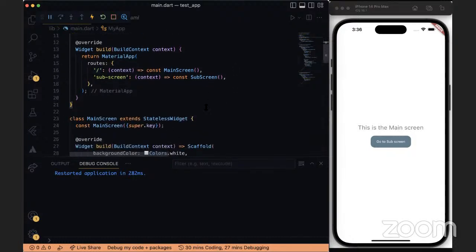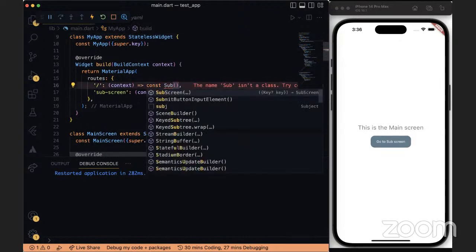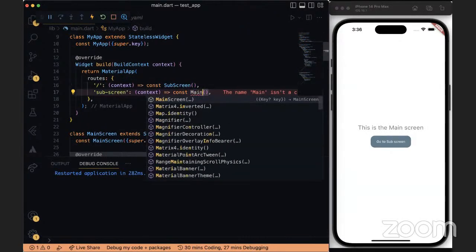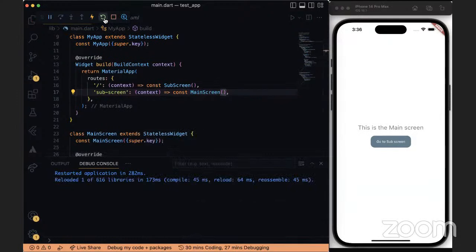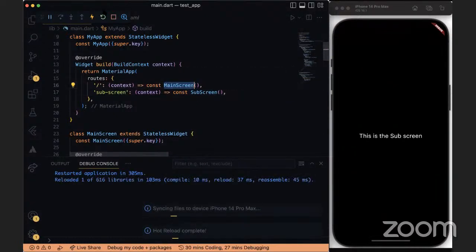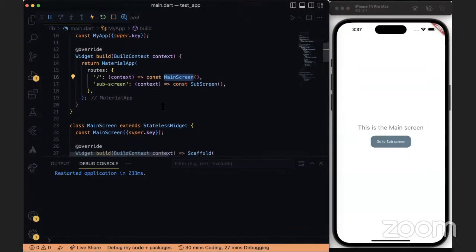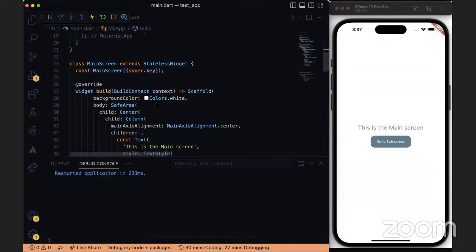Hence why it's taking us to the main screen. If I were to switch this to the sub screen and then make this the main screen, and I were to restart the app, our app is going to start from the sub screen and not the main screen, because this slash, like I said, simply means your initial route. Hence why it's starting from here instead. So let's just correct that. Now we have the main screen.